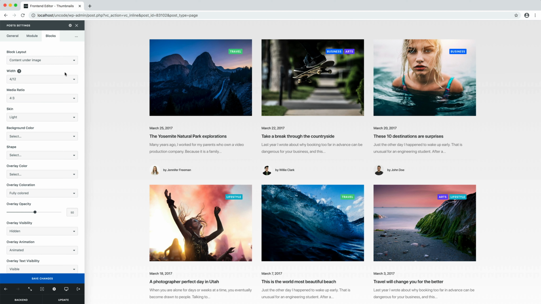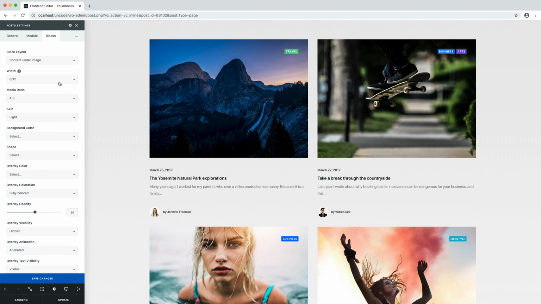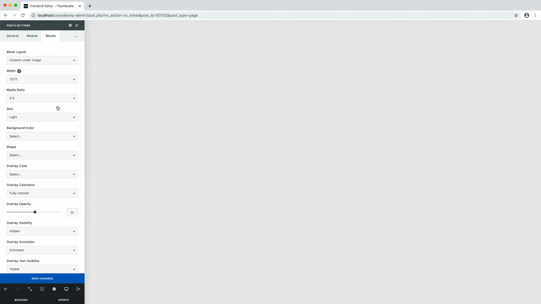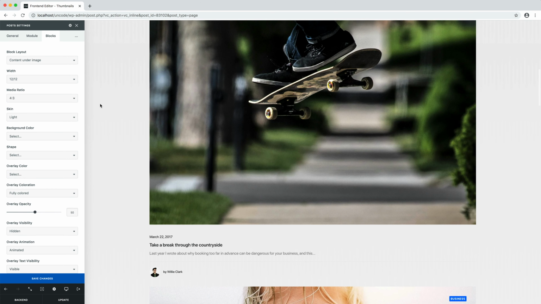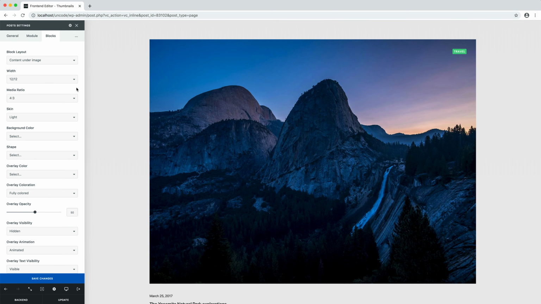Width refers to the fraction value of the thumbnail's width relative to the available space. This value, as in the case of the Uncode grid, is defined on a 12-division space. So, for example, in this case, we have 4/12. That means 3 thumbnails, one after the other. 6/12 are 2 thumbnails, and 12/12 is a single thumbnail that occupies the entire width available. Let's revert to our standard 4/12 to continue the tutorial.